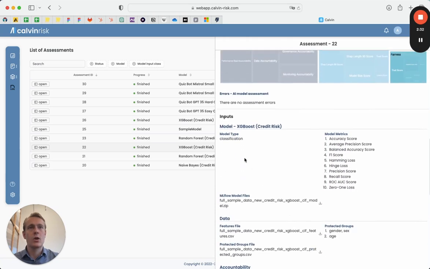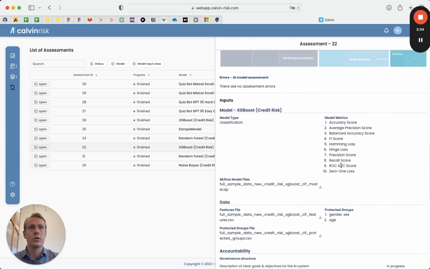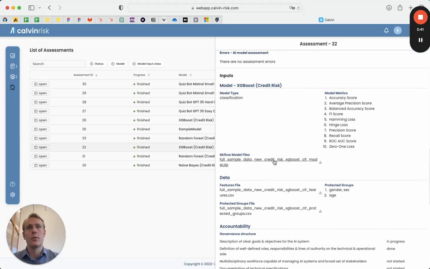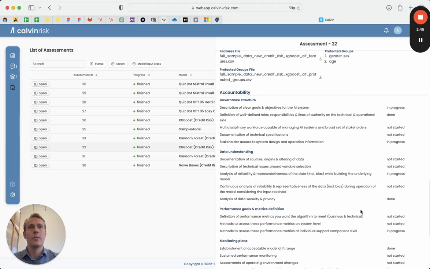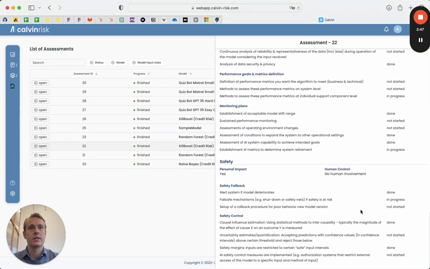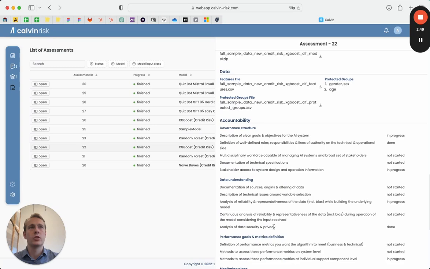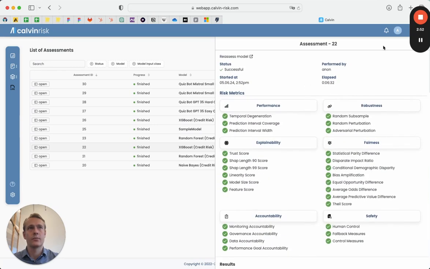You also get a log of everything you've put into the questionnaire, meaning what kind of model metrics have been executed, what the model itself was, the model version, the data version, and all of the accountability, governance, and safety information you gave in the questionnaire.